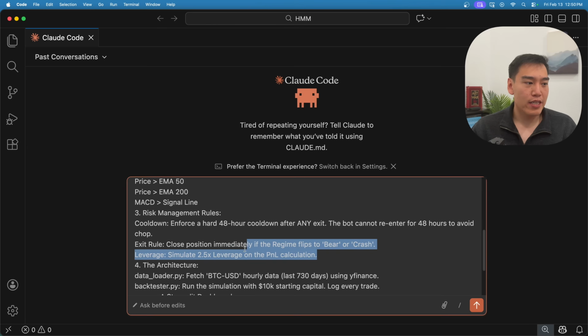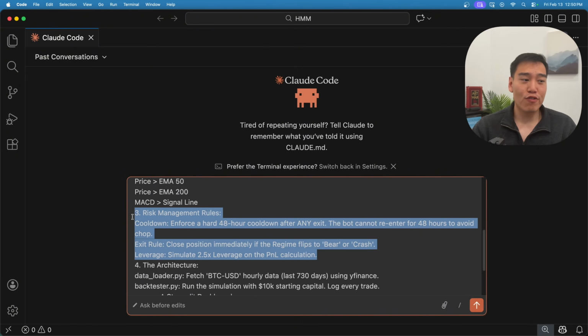Then we have risk management rules. So this is going to enforce a hard 48-hour cooldown after any exit, where the bot can't re-enter. The exit rule is to close the position immediately if the regime flips to bear or crash. And leverage, you can basically simulate how much leverage you want to use based on your own trading style and how aggressive you want to be.